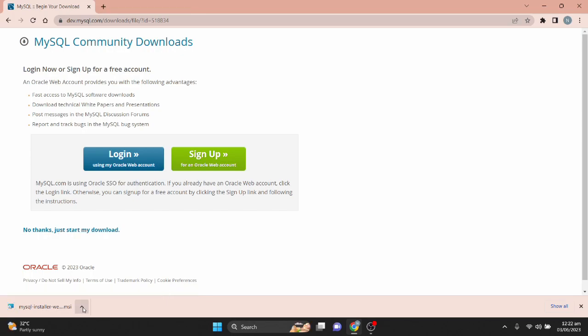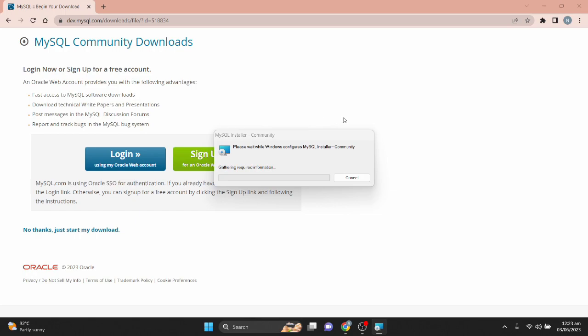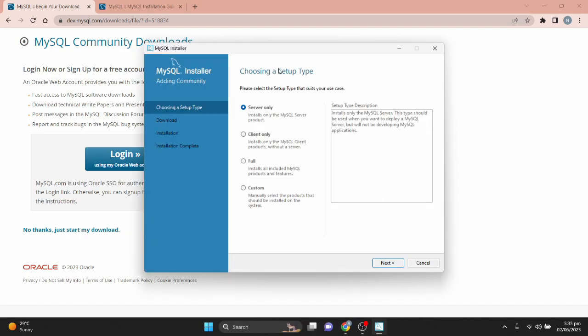Now that the download is done, come here, click on this icon, click open. Do you want to allow this app to make changes to your device? Click yes. Here we have to choose a setup type. So I'll choose custom. That's because I want to control how the installation happens.